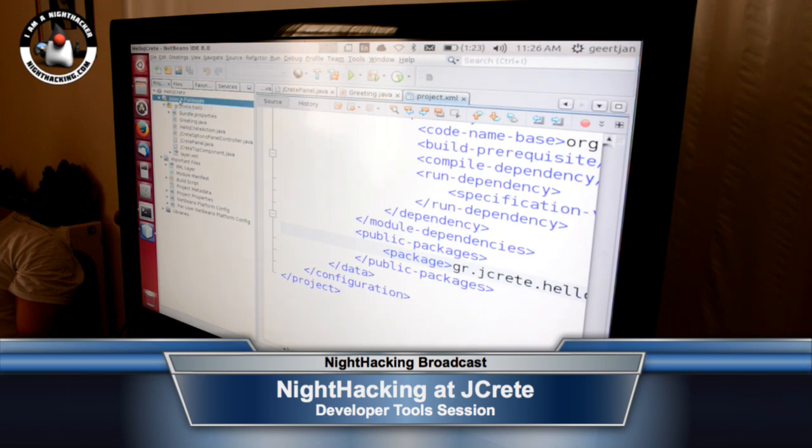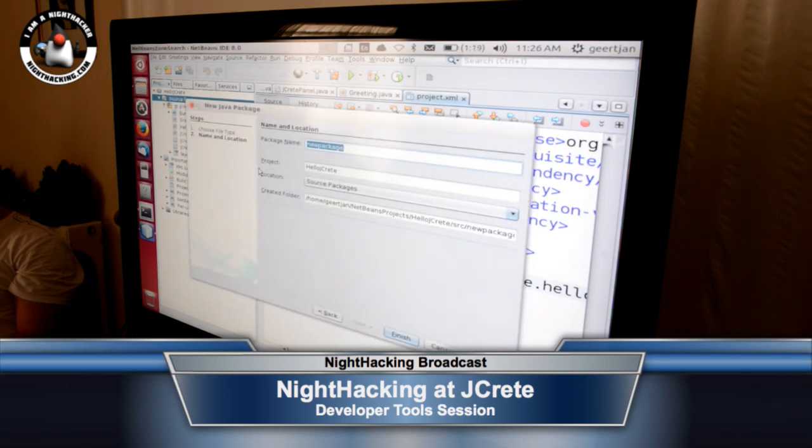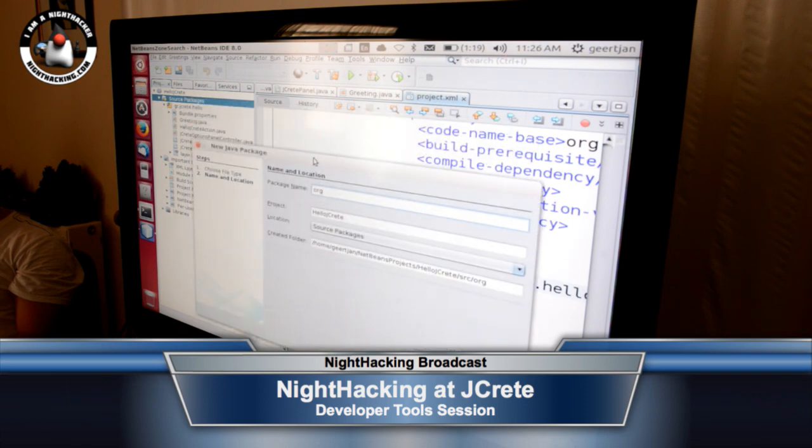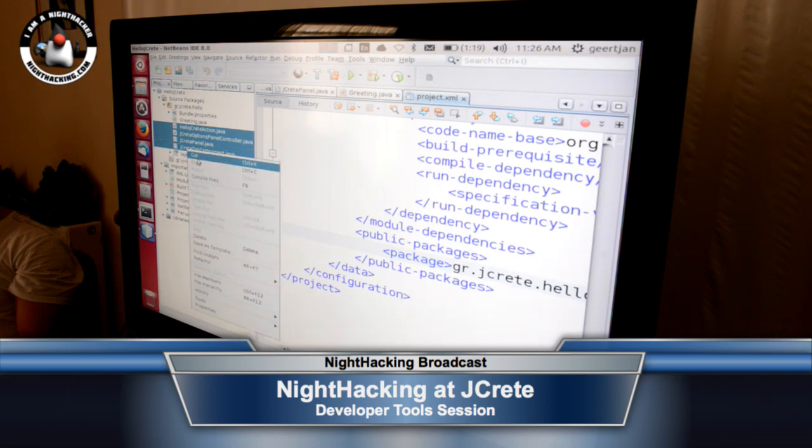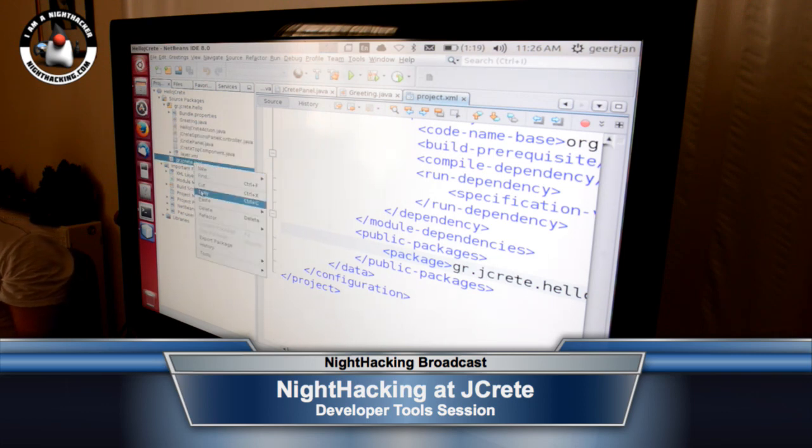So now what I would normally do, this is the cool thing, is say org, what is it, your JCrete impl. Then I hide the impl classes in a separate package. And this greeting is the only one that anyone should care about. Everything else I can put in there, so no one can use that code and rely on that code being there and working that way.